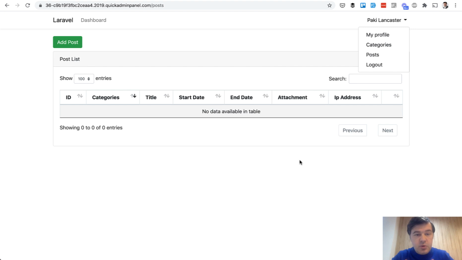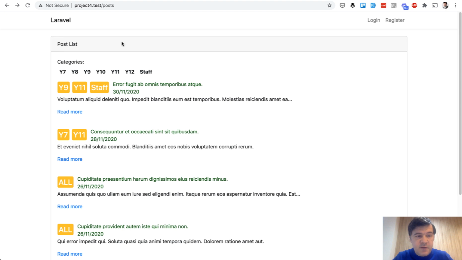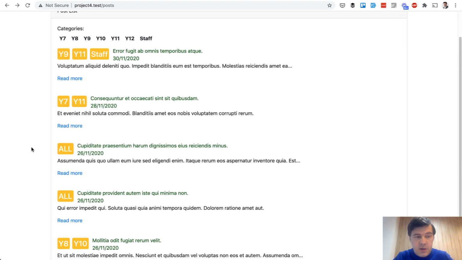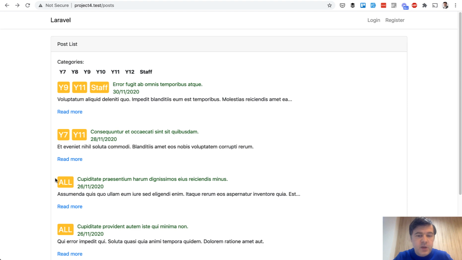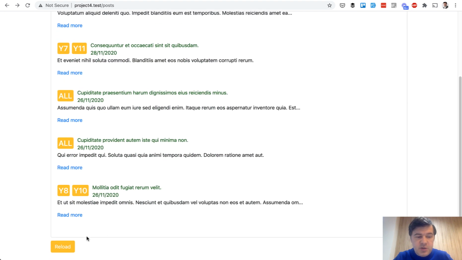And next I will show you the parts of the code that achieve exactly that. So this is the final result that I will show you in a minute how it looks in the code, with some seeded fake posts. And this is a view for unregistered user.